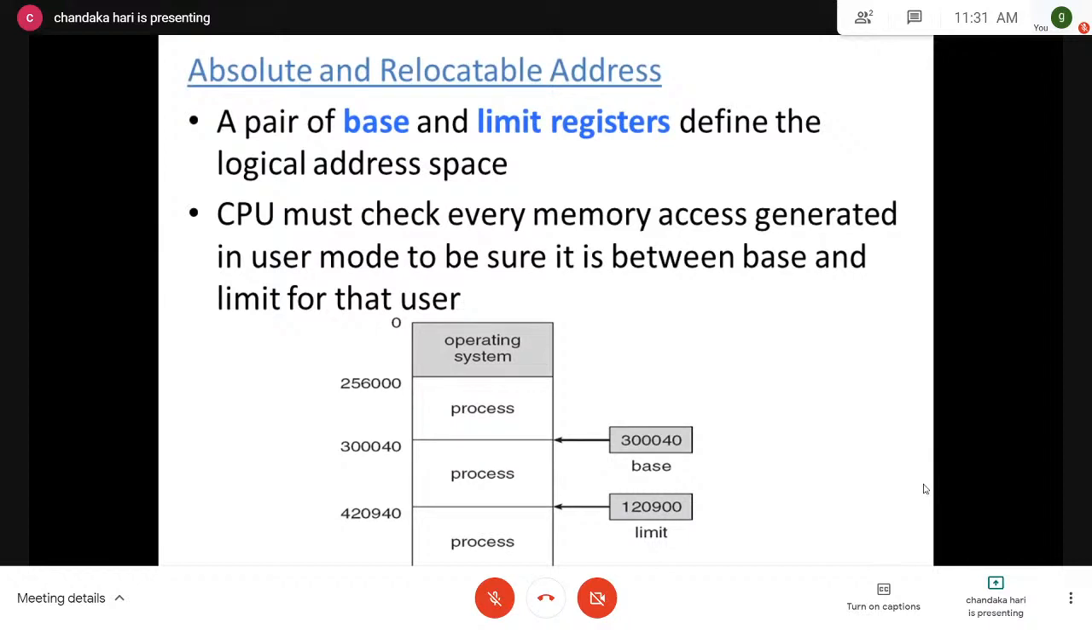What is the advantage of splitting the address into two parts? If your program is moved from one area to another area, you need not change each and every instruction address. The same addresses, 0, 1, 2, and so on up to 120900, can be kept, and only the base address changes: instead of 300040, you store 880000. So relocation is possible simply by changing the content of the base register.